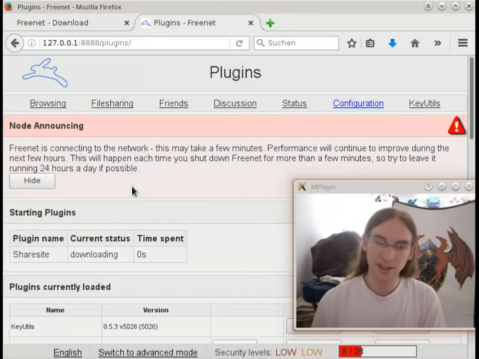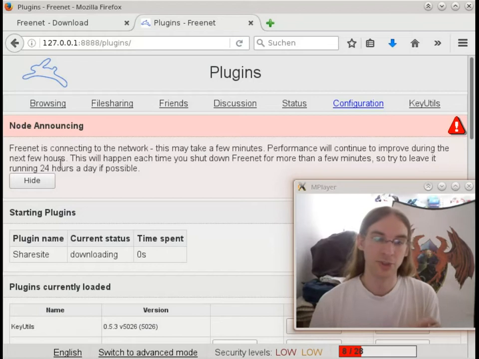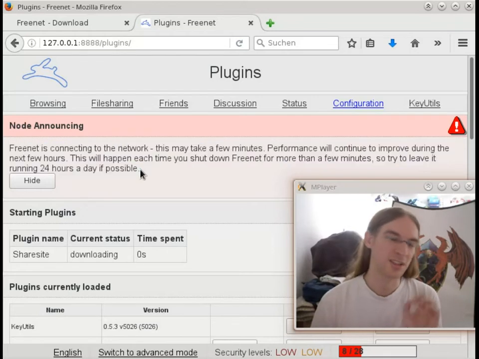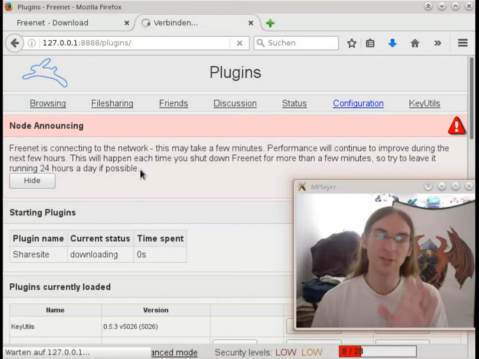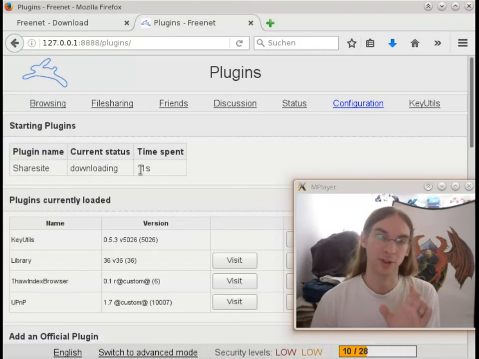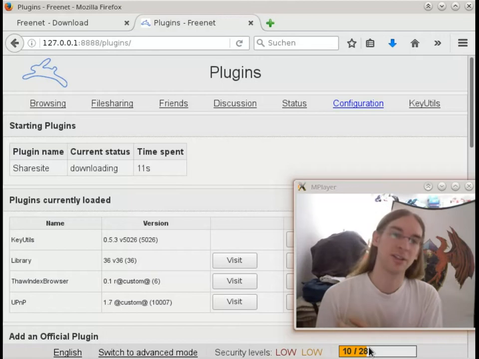That's because in the beginning it finds people to connect with. And as long as it has only a few people, it will be slow. Also, even if it has more people, it has to optimize its connections, and that means that in the beginning, Freenet will be slow. It will get faster over time. And now, the Sharesite plugin is downloading.